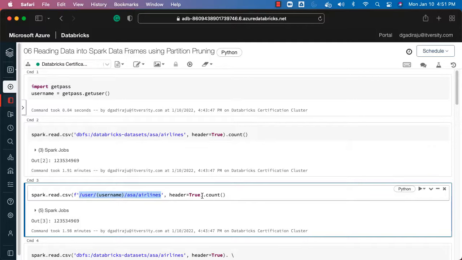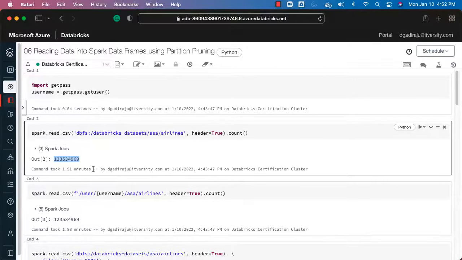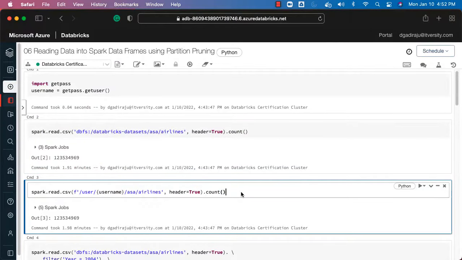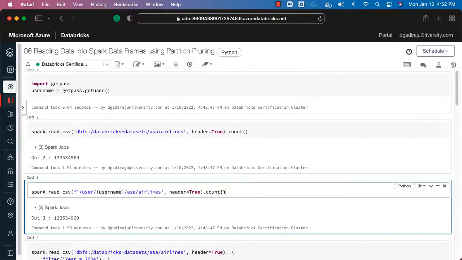This is the location where we have partitioned the data by year and populated the data using CSV file format. Even this one will create the data frame using that partitioned data. This one will get us the count. You can compare the count here. Both return the same count. When it comes to the execution time, this piece of code took 1.91 minutes. This piece of code took 1.98 minutes, which means the time of execution is almost the same. Whether the data is partitioned or not, it doesn't matter because it has to go through the entire dataset.